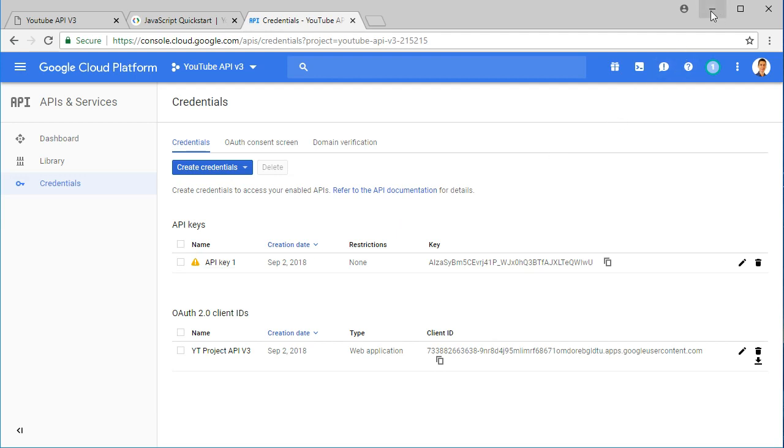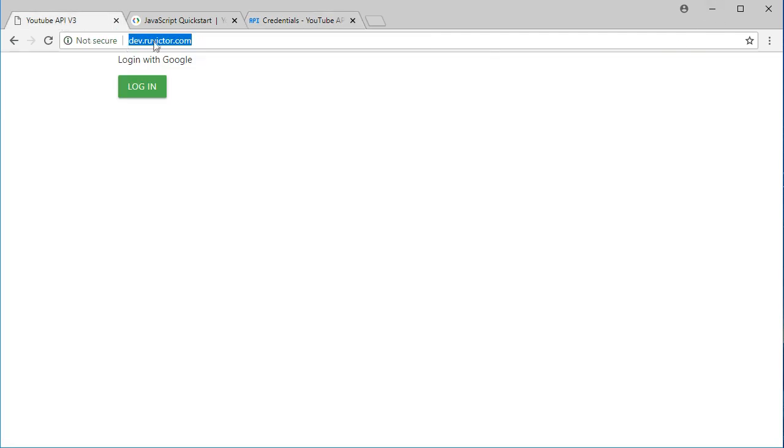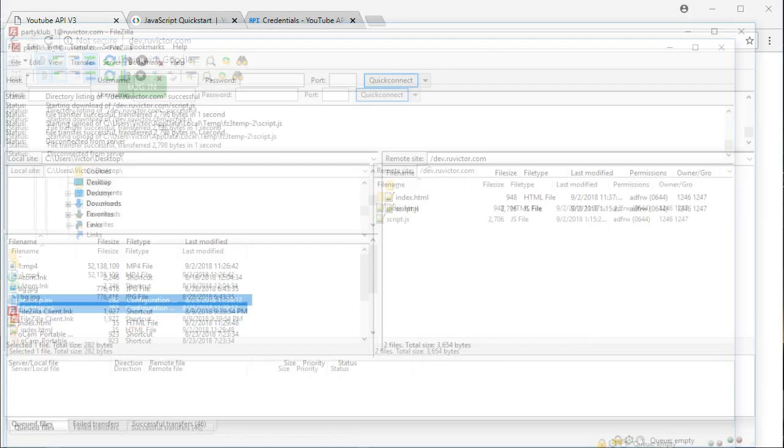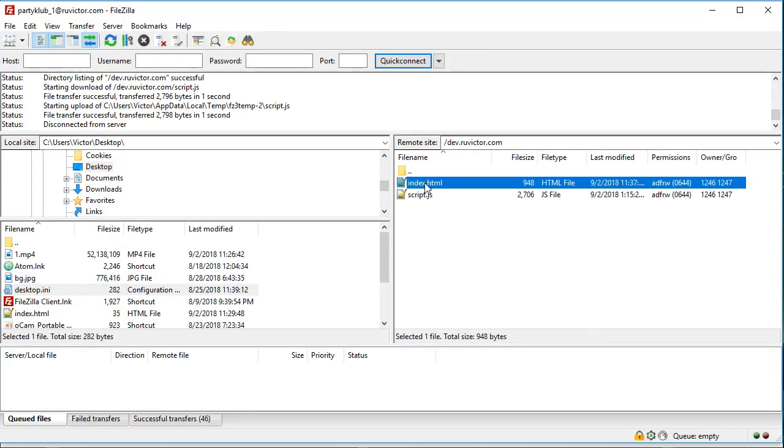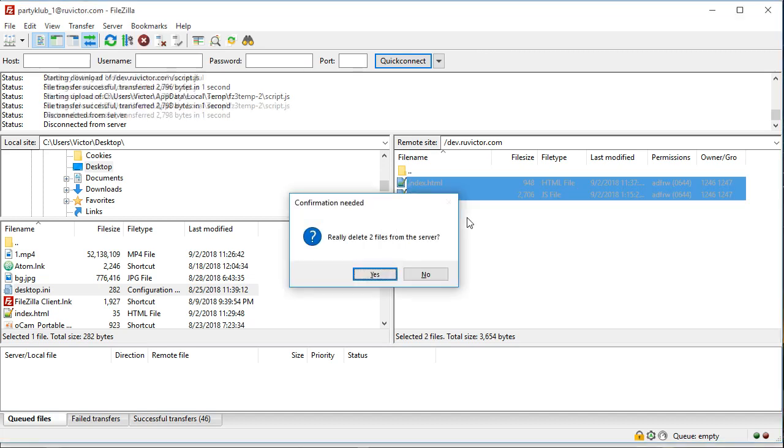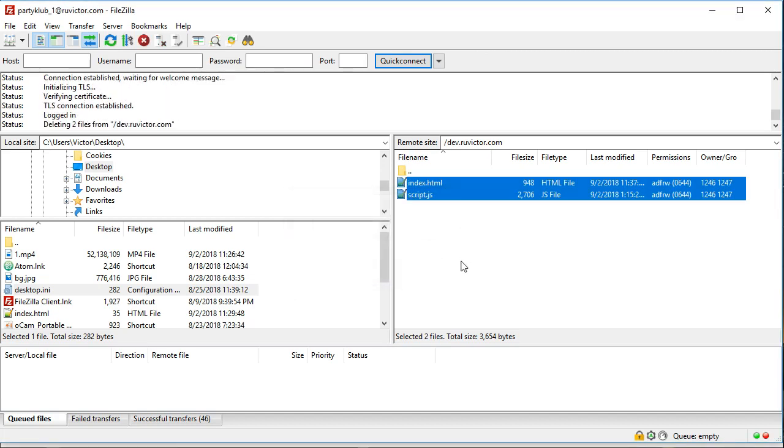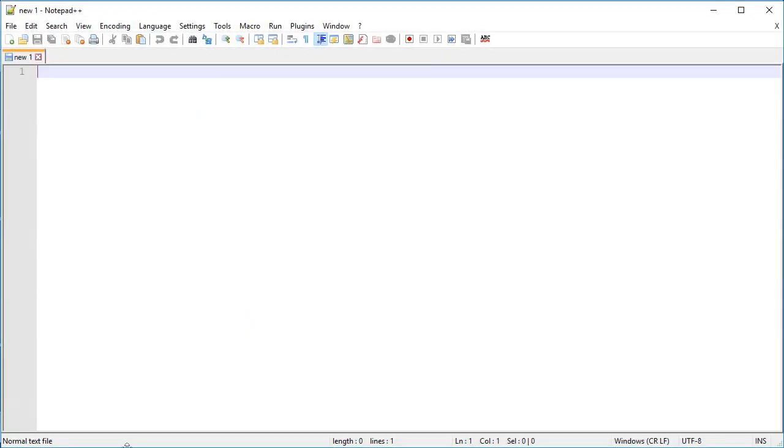Write some code. As I said already, I'm working on this subdomain, so I'm using FileZilla here. I have 2 files. I'm just gonna delete them, delete everything from here. I'm just gonna write everything from scratch. For this project, I'm using Notepad++ because it's not a big project, and Notepad++ feels easier when you just start something.